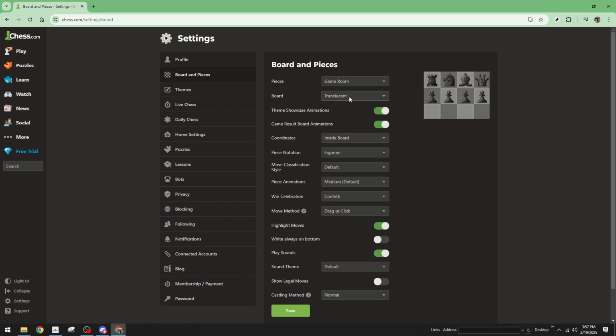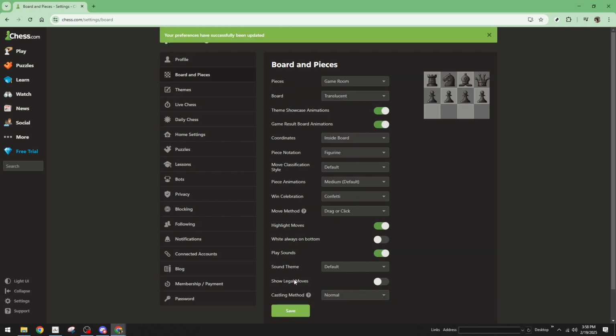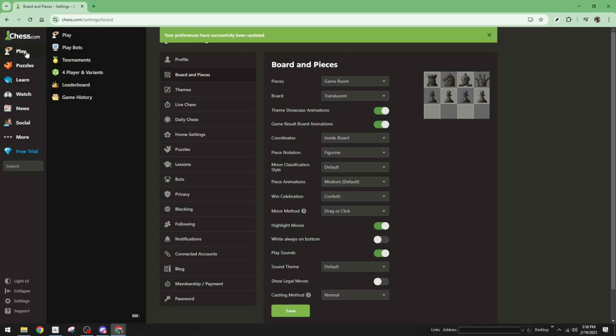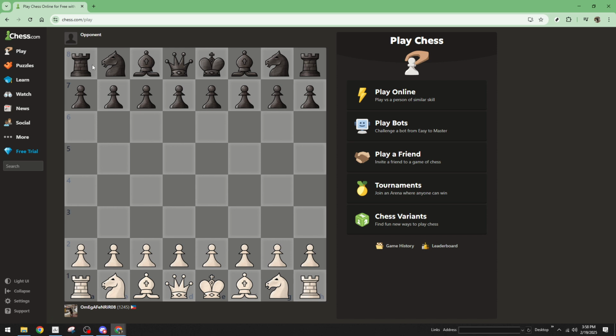Finally, don't forget to hit save. It's crucial because it ensures your changes will stick and they're ready for the next time you leap into a game. Now exit the settings, navigate to the main game area, and voila. The next time you hit play, your customized board and pieces will be in action, making every game feel uniquely yours. And there you have it.